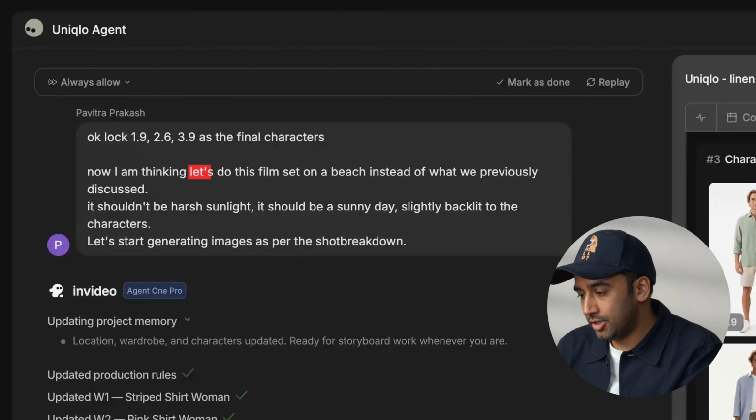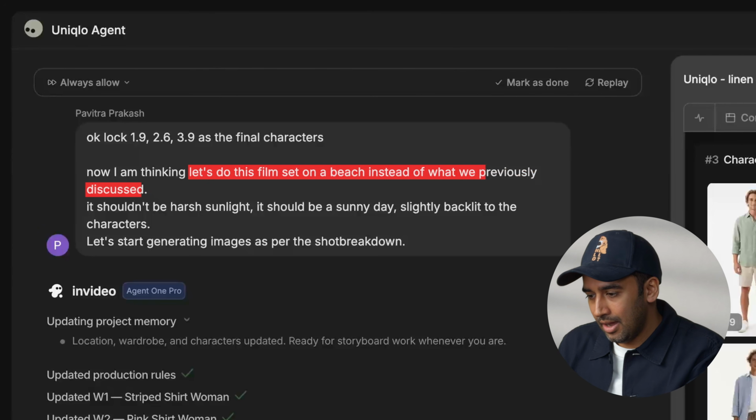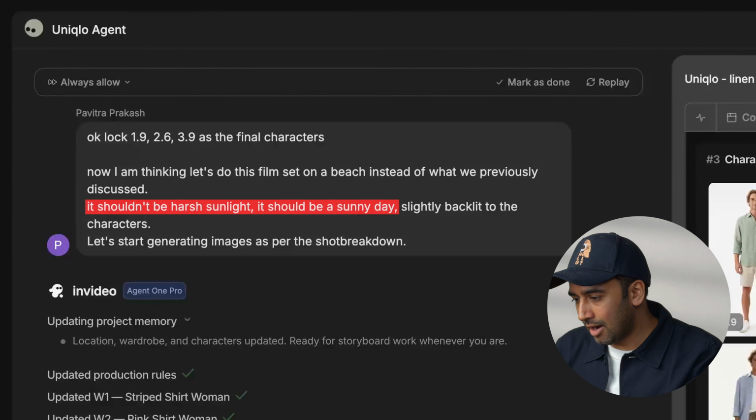Now at this point, as a creative director, I changed my mind about the location of the ad. I want it to be at the beach and not on a rooftop. So I'm directing the agent to change the location of the ad. I also give it some details about the outdoor lighting.